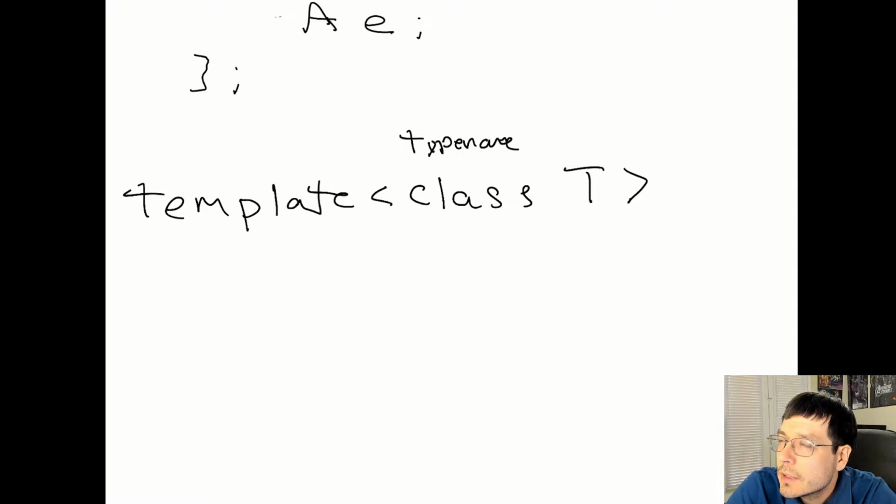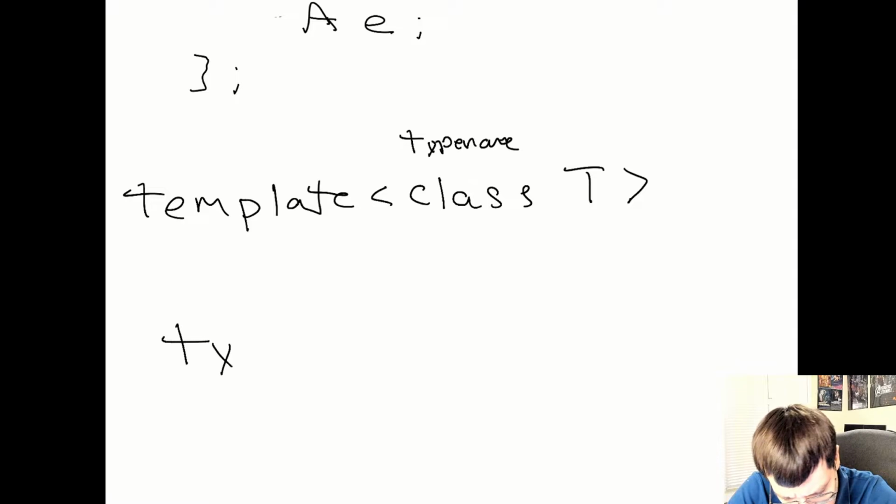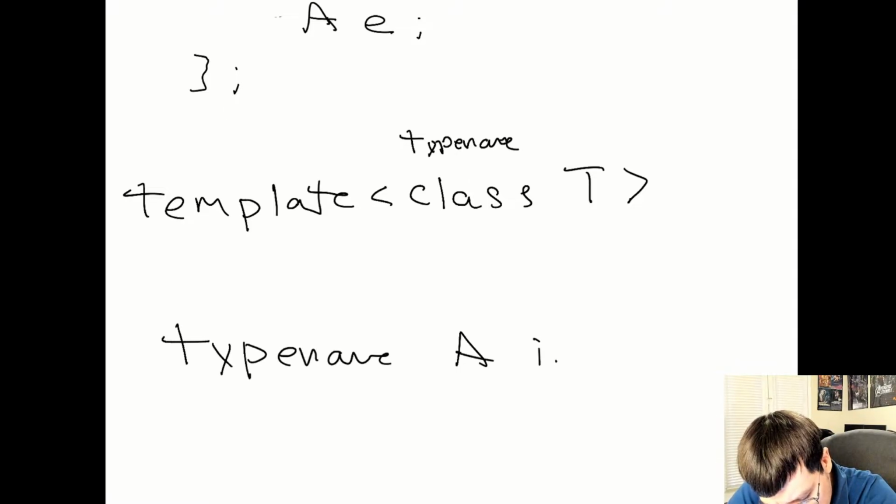Yeah, it's been a while. Typename allows you to do things like alias a type. I think you can do something like this with typename. It's been a while, but you can do something like, no, actually the other way around.